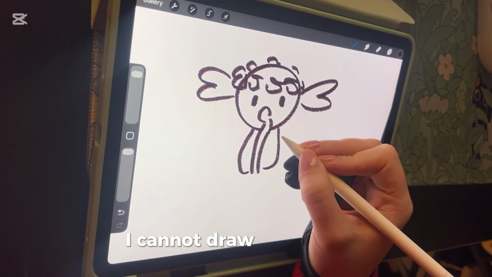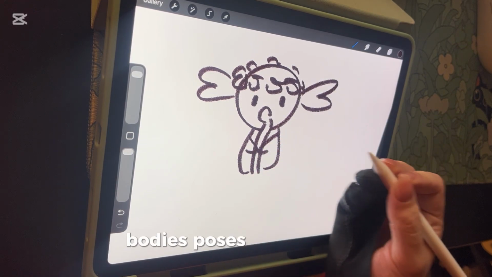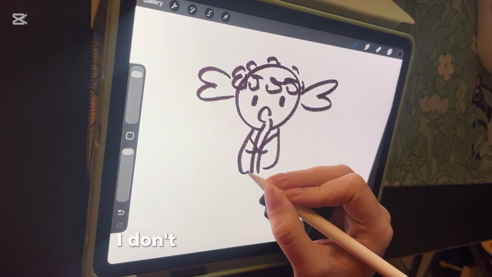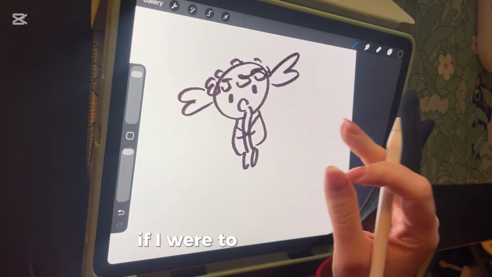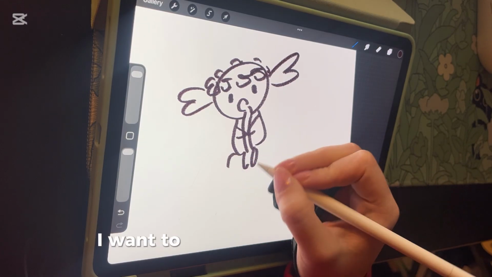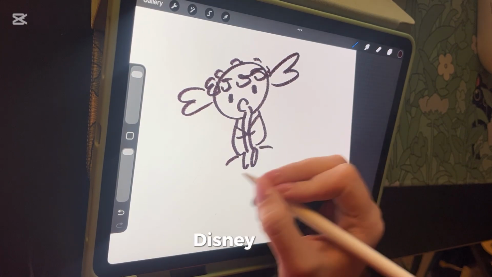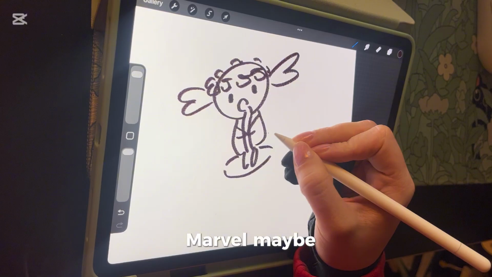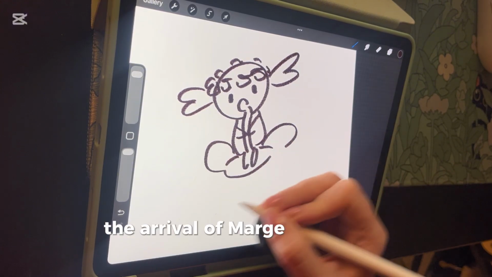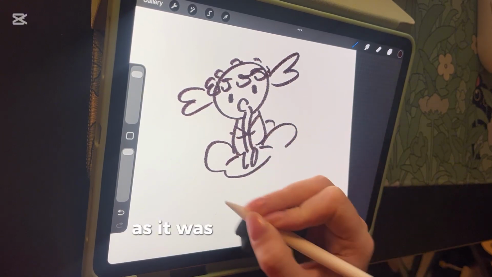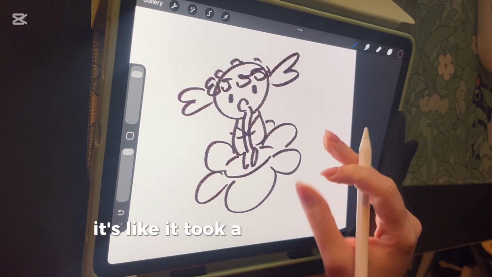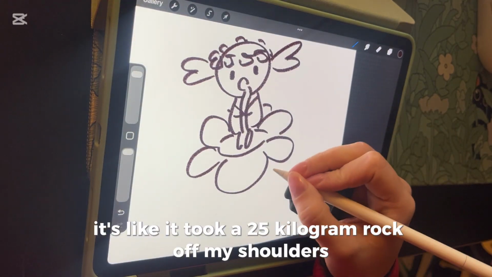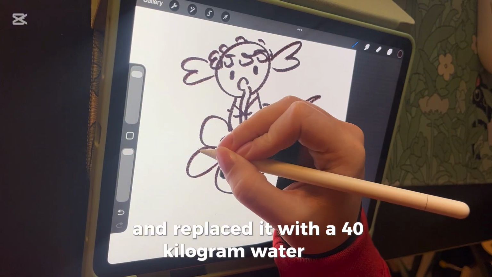I cannot draw people. Faces, bodies, poses, compositions. I don't even know what style I'd begin to want to draw a person if I were to be able to. Do I want to be more realistic? Anime, Disney, chibi, Marvel maybe? Let's just say the arrival of Marge was just as stressful as it was a weight off my shoulders. It's like it took a 25-kilogram rock off my shoulders and replaced it with a 40-kilogram water jug.